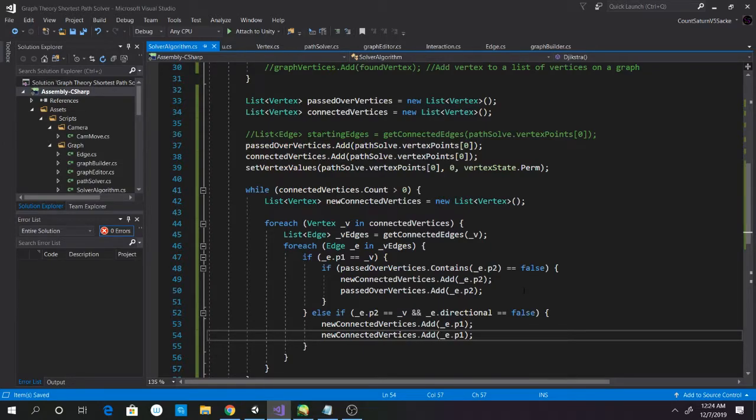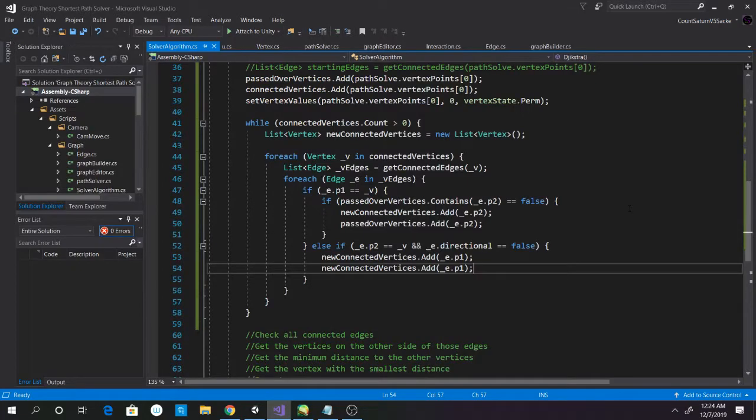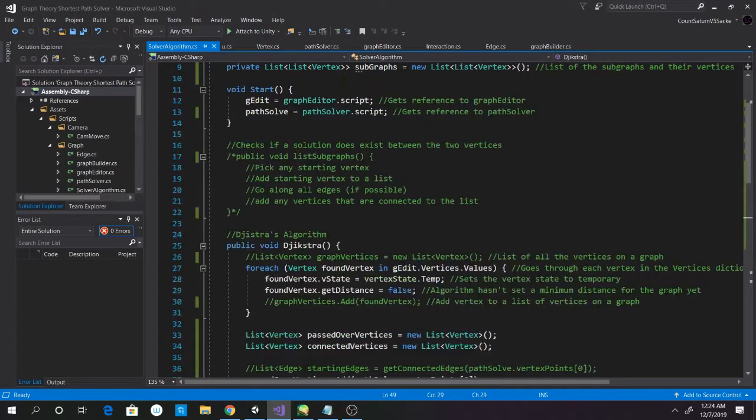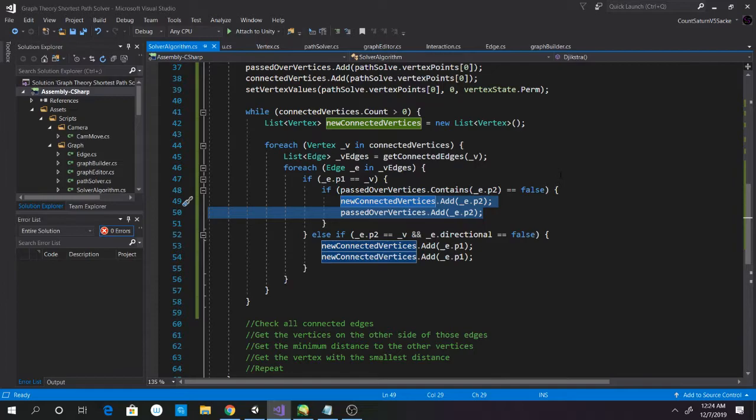I'm kind of also realizing that this might not actually work for Dijkstra's algorithm. You know why? Because I was saying that you kind of do need to have all the previous floats associated that lead up to some point. This technically is just checking if there's a solution.